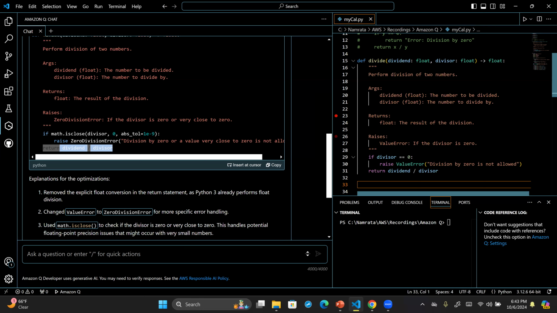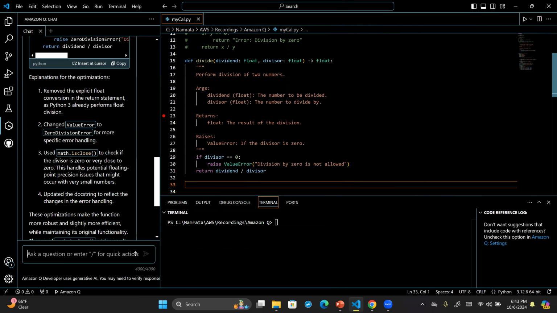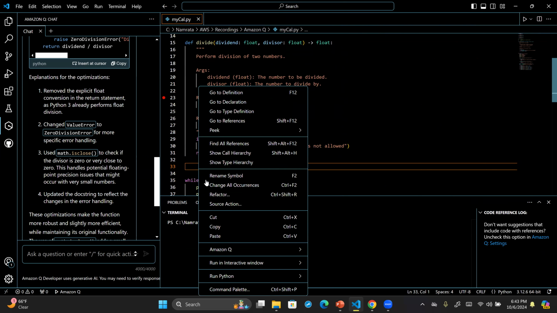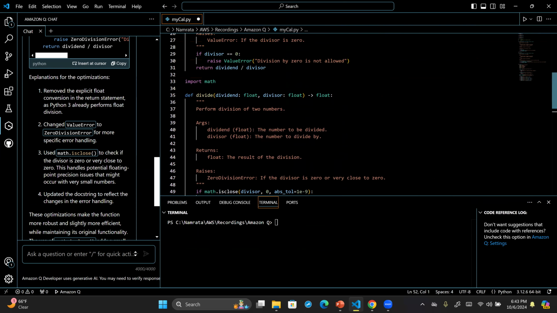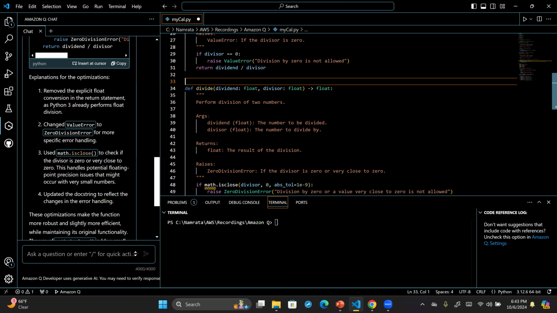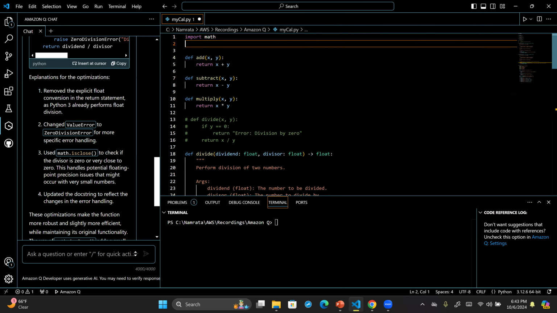Okay, so this time around, I'm not going to click on insert at cursor. I'm going to click on copy. So if you see, it is telling us that the selected code is copied to clipboard. And then we are going to come here and right-click and click on paste. So code is copied over. Now, as I said, it's a dumb copy-paste. So I do not like my import statements over here. I'm going to take this import, go up, and paste it on the top.